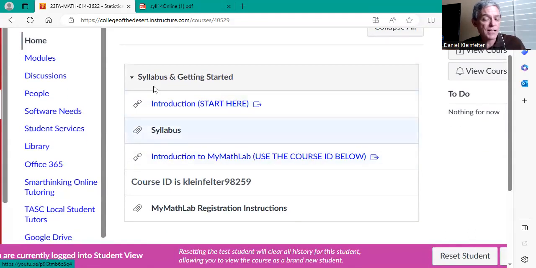Okay, so in this syllabus and getting started block, there's the introduction, start here. This is the video you're watching right now. The syllabus, we'll be taking a look at that in a minute. There's a video on the introduction to MyMathLab, which is the software that we'll use to get all of our homework and other work done in this course. The video mentions a different course code. The course code you want to use is right here, Kleinfelter 98259. That's current for this semester. Down here, MyMathLab registration instructions. That's a PDF that gives you instructions on how to register for MyMathLab.